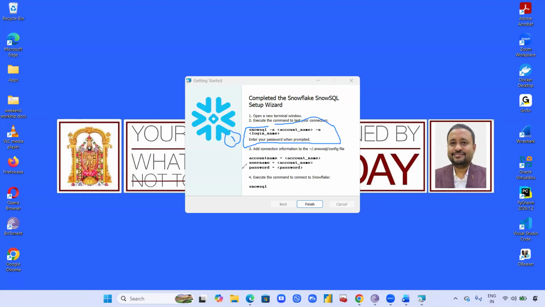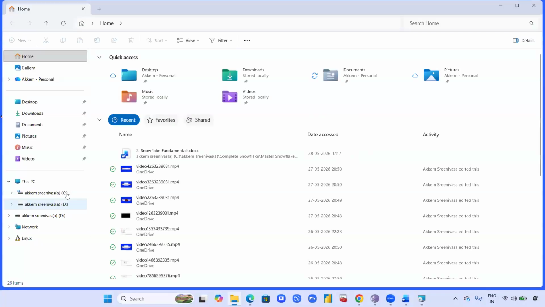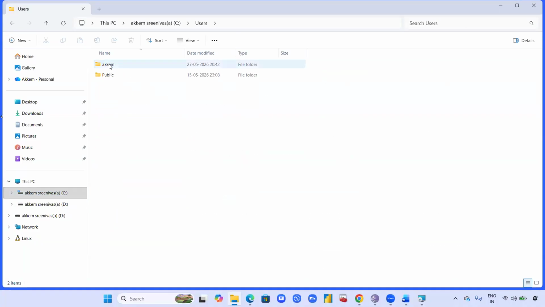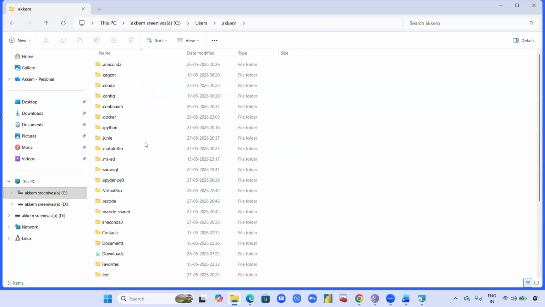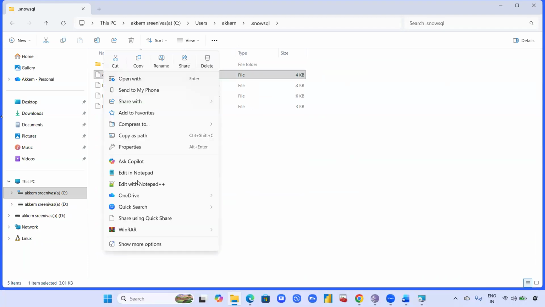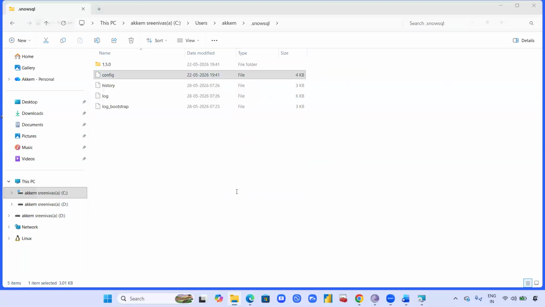Second approach. Instead of providing the account name and username manually every time, just configure those details in the configuration file under SnowSQL. Open your C drive and go to users with your username. In this user, you are going to see SnowSQL. In this, you are going to see the config folder. In this config folder, you can configure your details.